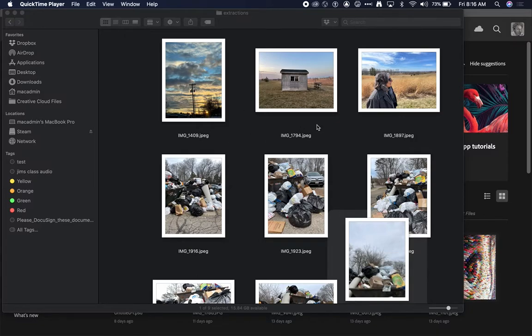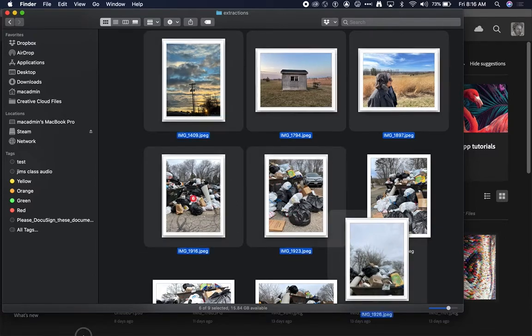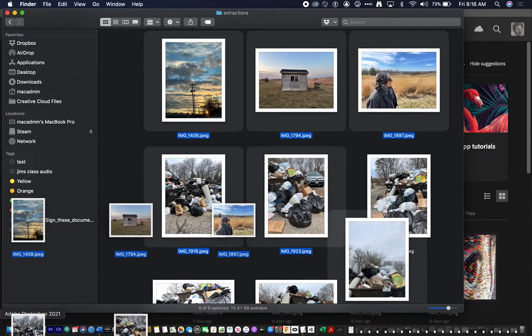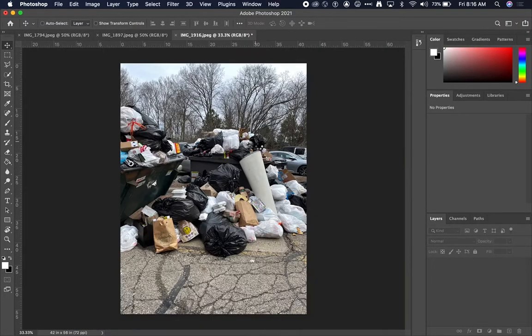So let's get started. I'm going to select these images that I wanted to start with, and I'm just going to drag them onto Photoshop, the icon on the dock. What's going to happen is they should all open up individually as tabs.